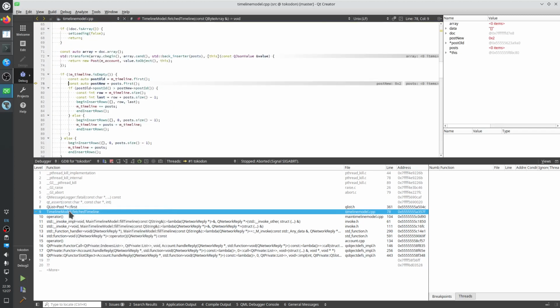And fetchTimeline is actually from Tokodon. So we have the source code for everything that's KDE, so KDE Frameworks, other libraries, and then the source code of the project that's currently open in Qt Creator, which is Tokodon, the Mastodon client from the KDE community.